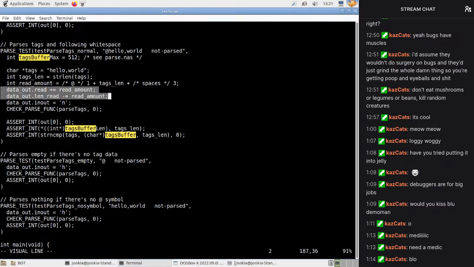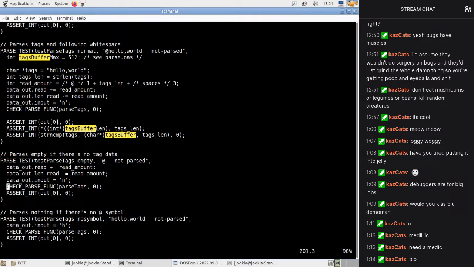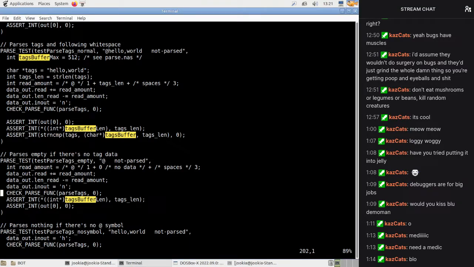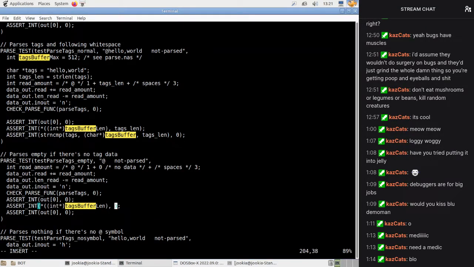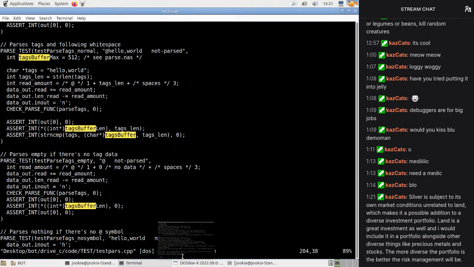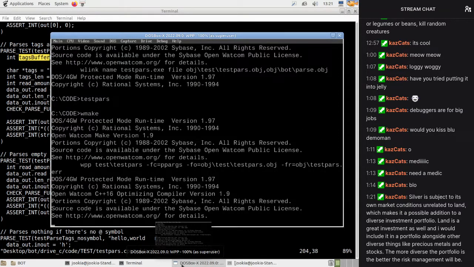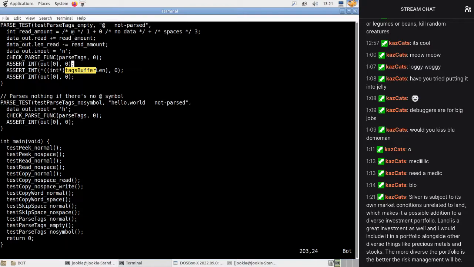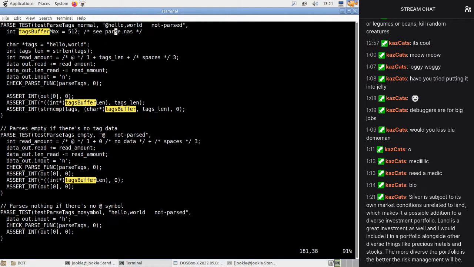So in this case, we want to say that we've read by one plus zero plus spaces, and it will be n parse tags, and we're going to assert out is zero. And that should be 02. Just do these life hacks. The test pass empty works, but we have a problem.